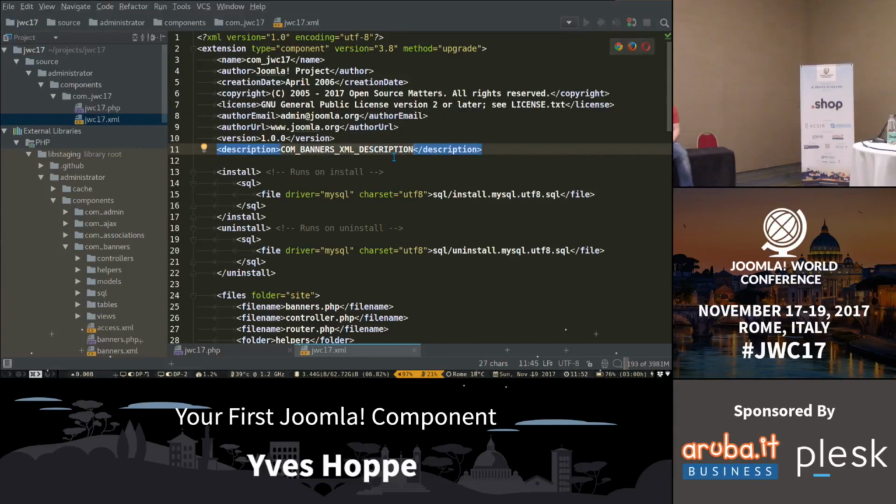Whenever you see things like that, com underscore honors XML description, this is a string for multi-language. I'm going to show you a bit later how this is working. In summary, you just have to put it in the right language file. But for now, we just can do an English description here.